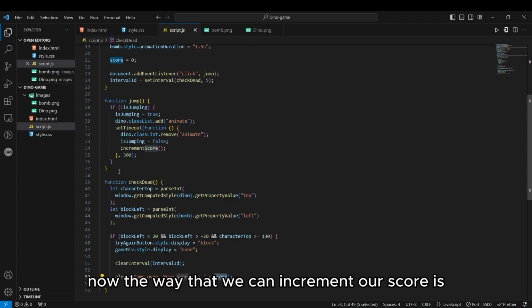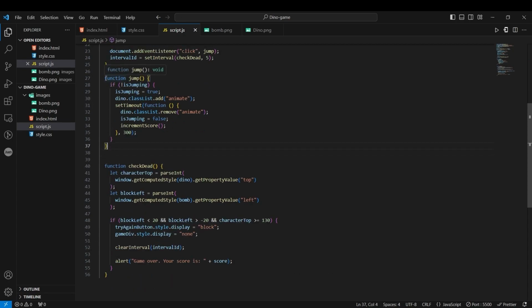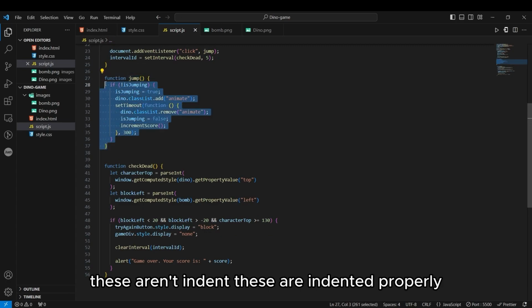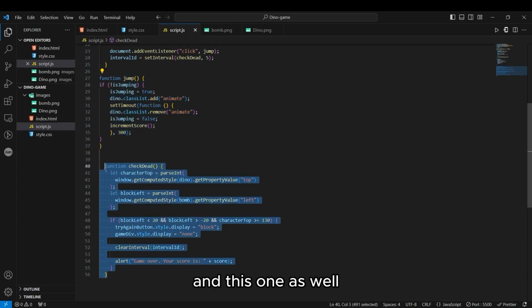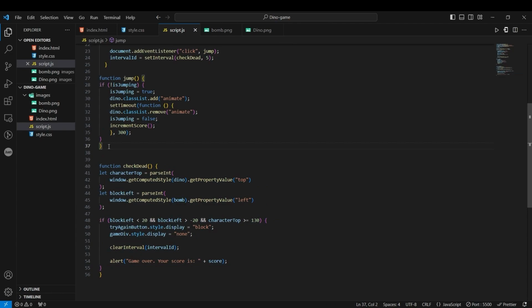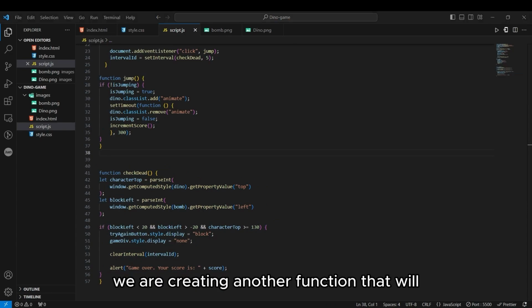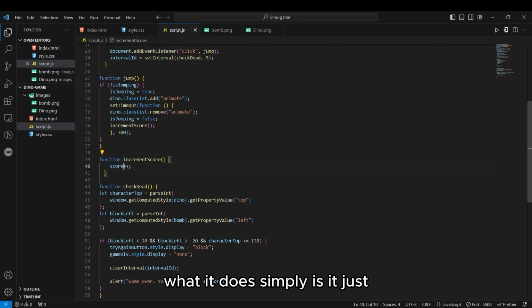Now, the way that we can increment our score is, let's make sure first that these are indented properly. And this one as well. We are creating another function that will increase our game score, and we're calling it increment score. What it does simply is add 1 to our score.